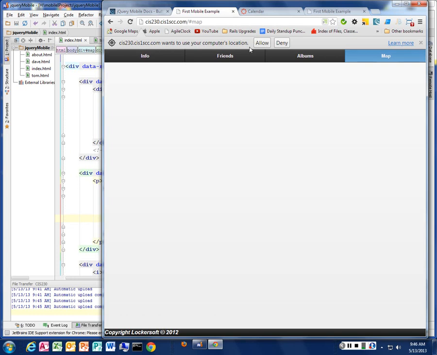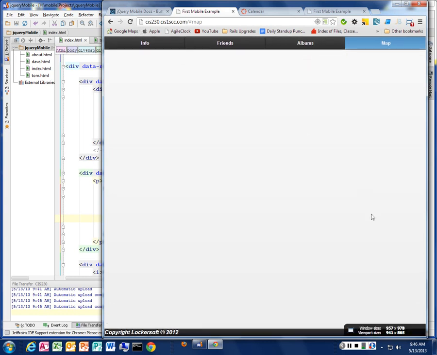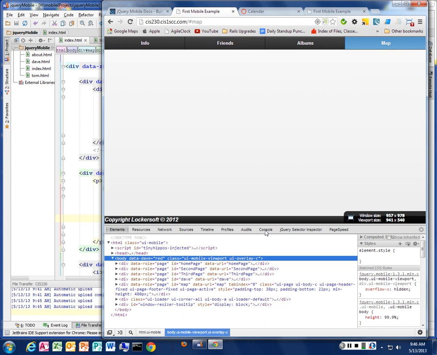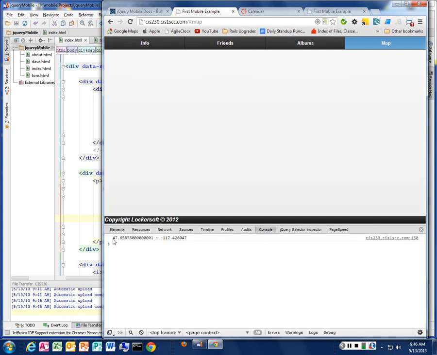Does that make sense? If I allow it, then as soon as it figures out where I'm at, it's going to give me my longitude and latitude. So if I'm going to allow it, eventually it's going to come back. I should have had my console open, and it printed back my longitude and my latitude. Isn't that sweet? See how easy that was to get where you're currently at?